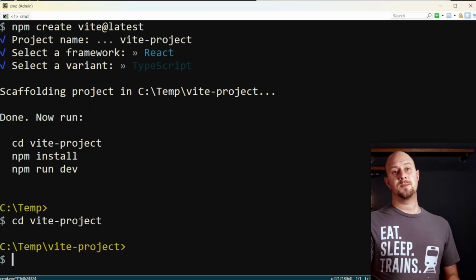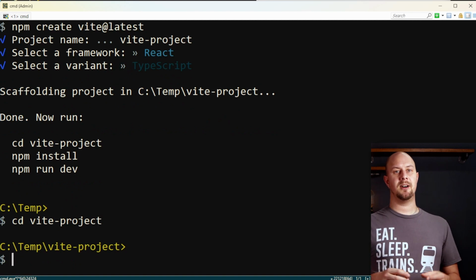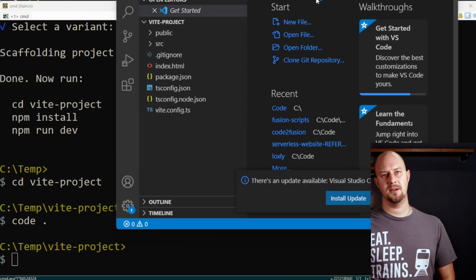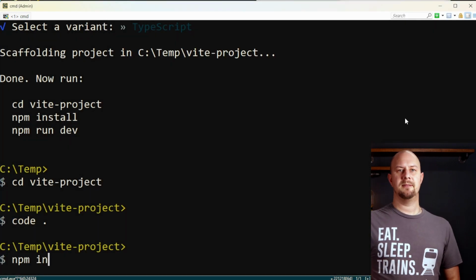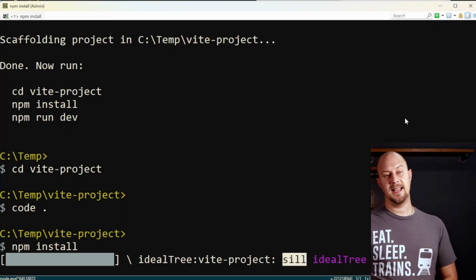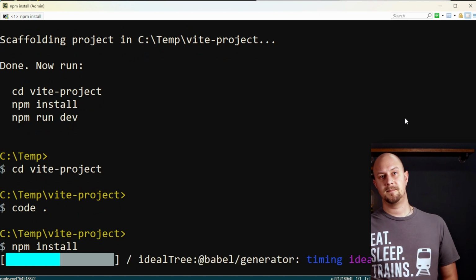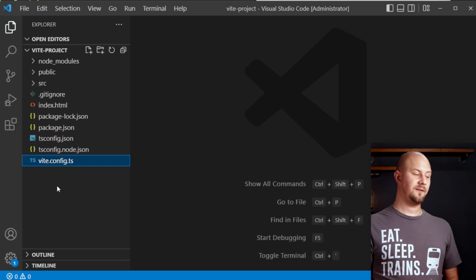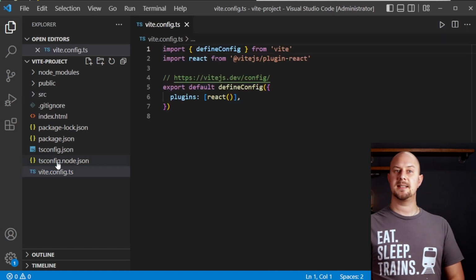And then once that's finished, we can cd into that new directory and run code . to open up a new instance of Visual Studio Code. I'll also go back and run npm install like it says to do here. So let's have a look at what's inside using Visual Studio Code in this file browser on the left hand side.